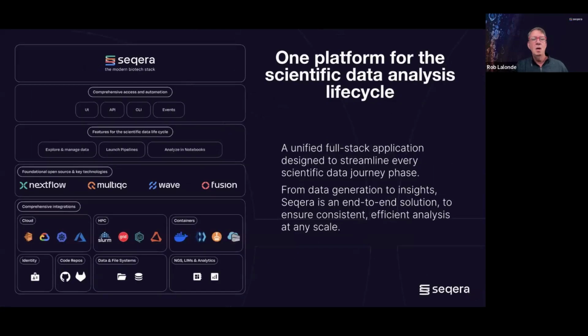So Seqera platform is made up of a number of layers. We're getting to the best part, where I can turn you over and get rid of me and have Isha give you a demo. But at the lowest level, we've talked about this infrastructure management that Nextflow brings to the table, and Tower makes it even more abstracted for the user, so they don't need to be worrying about cloud infrastructure and schedulers and containers.